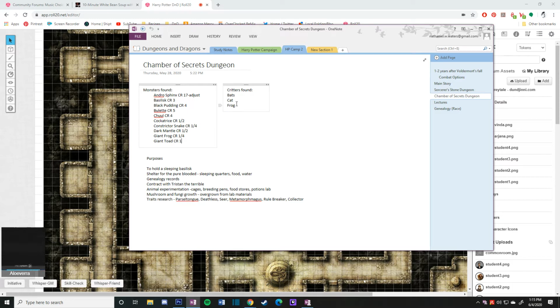Obviously, not everything in there is going to be big and scary and hostile. And then some purposes behind the dungeon besides that sleeping basilisk, sure. But why would you build this giant Chamber of Secrets if you weren't going to use it for other purposes, right? I'm thinking he probably used it to hold some secret genealogy records. I think that would be really cool.